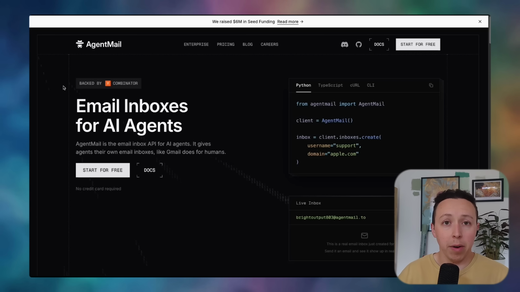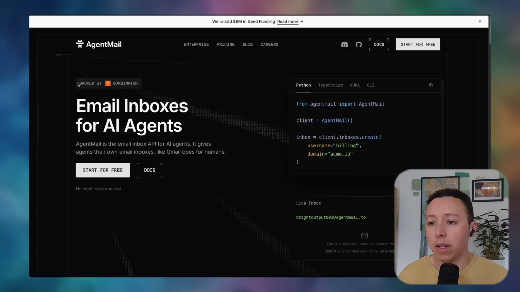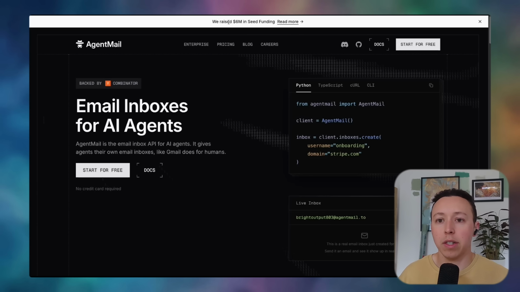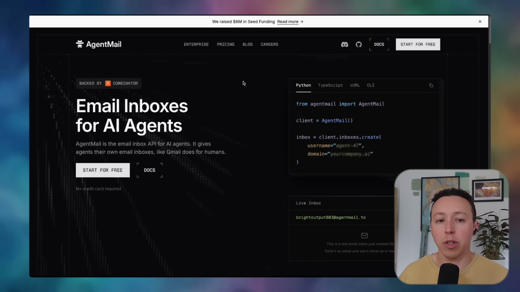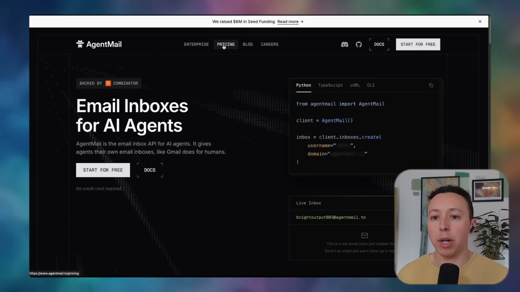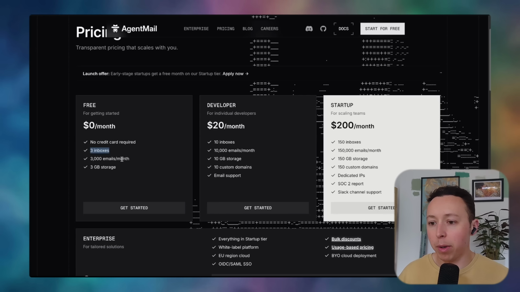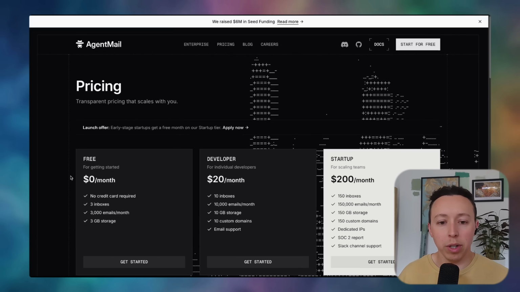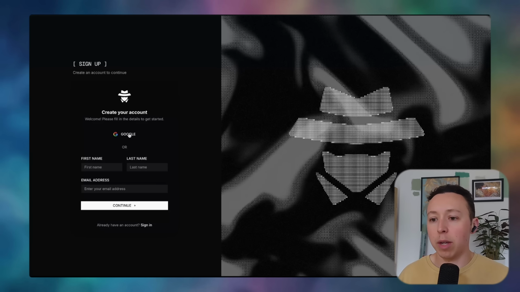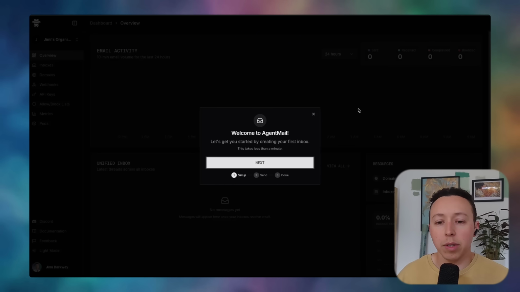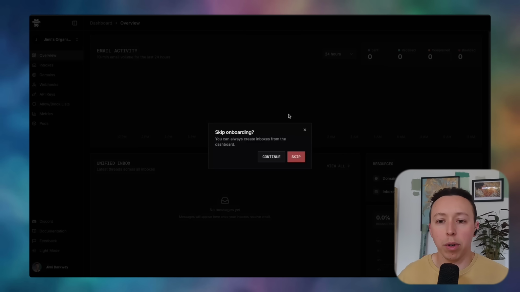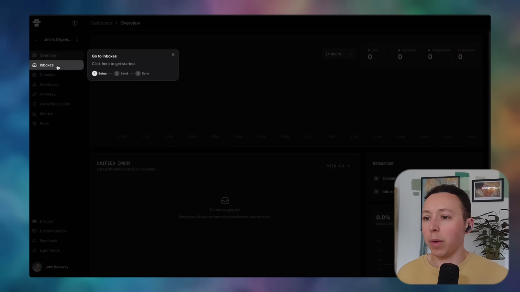AgentMail is what's going to be powering this first tool for us on OpenClaw. You can see backed by Y Combinator, $6 million in seed funding, so they're doing pretty well at the minute. And if you come to their pricing page, they have a very generous free tier, 3 inboxes, 3,000 emails per month, and a reasonable amount of storage. And we can get started by just hitting start for free, and then you can just log in with your Google account. Once that's done, it'll take you to a page like this, and you can just hit next, give you a wee walkthrough, go through the onboarding, why not?